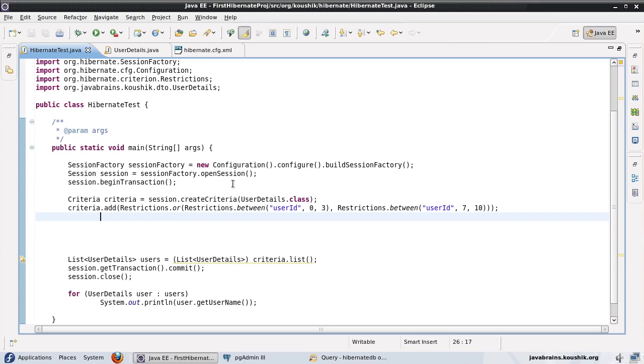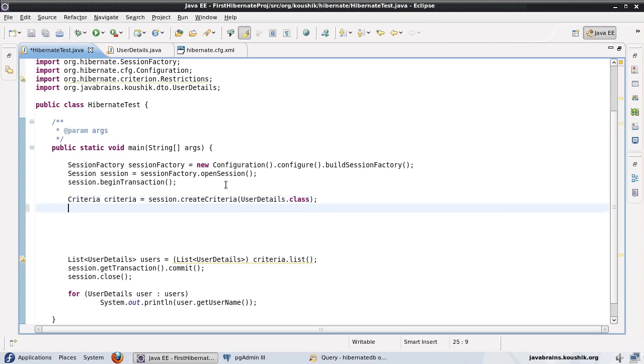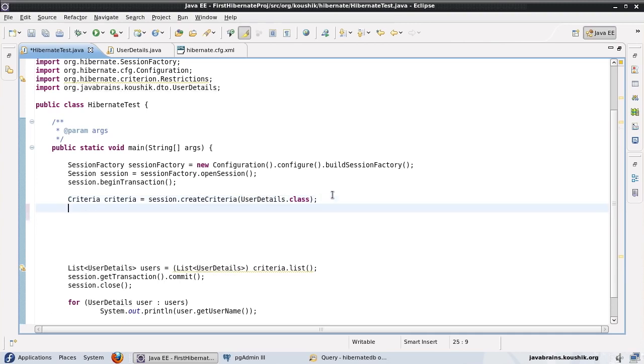Now I have a create criteria of user details. So I know that I'm pulling up data from my user details table, but now I need to tell Hibernate to pull up the top ID, the maximum ID from the table. So in HQL or probably even in SQL, the way I would do that is I would say a select max of the user ID. But how would I do that in Criteria API? So the way I do this in Criteria API is by using a dot projection.